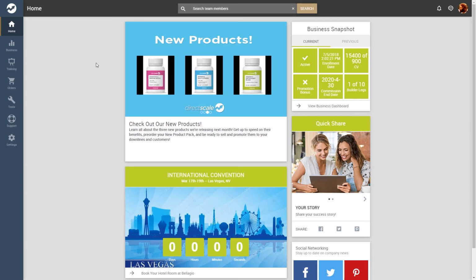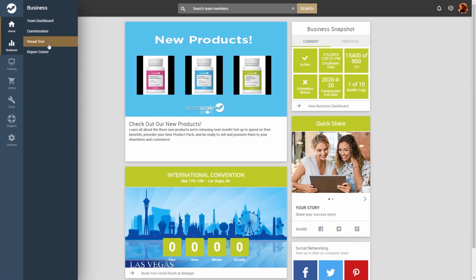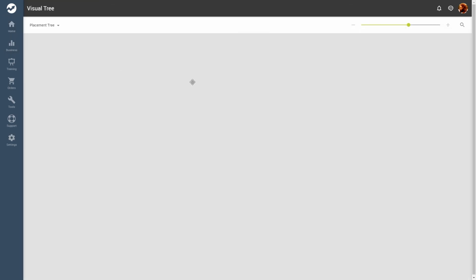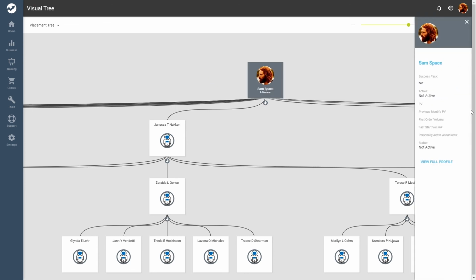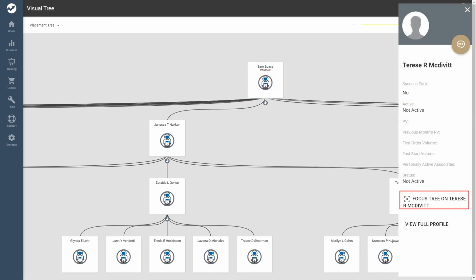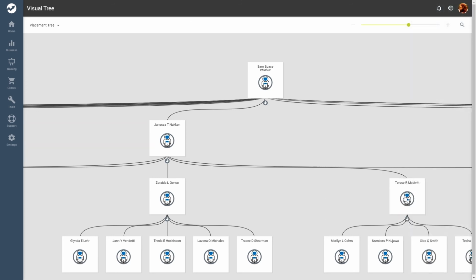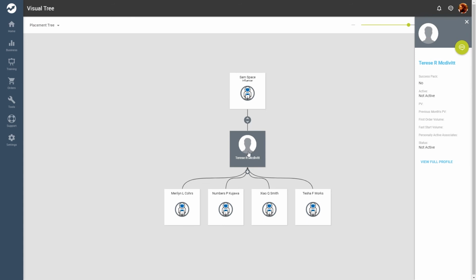Clicking the Visual Tree tab in the Business section will navigate you to the Visual Tree page. When you click a tile, the Profile Quick View opens, showing various customizations from the WebOffice admin. Additionally, by clicking the Focus Tree On button, or by double-clicking the tile of the associate, you can focus directly on that associate and their tree.